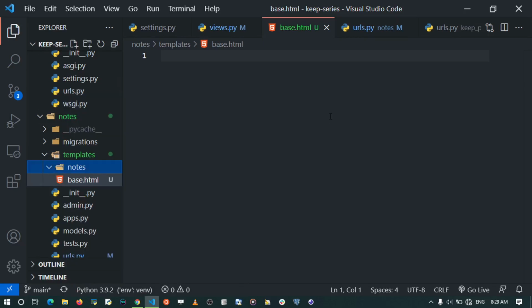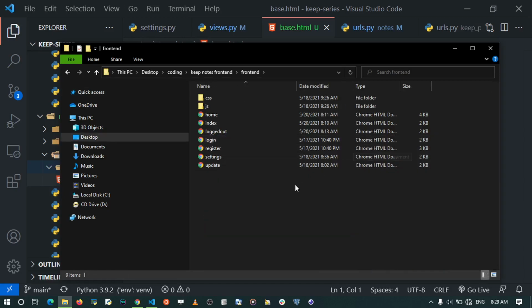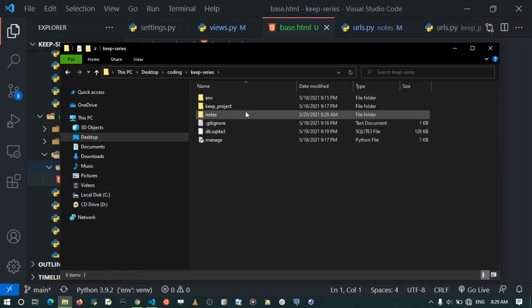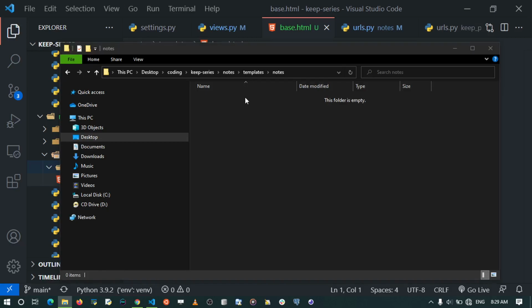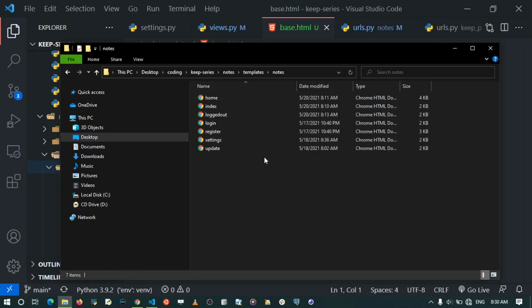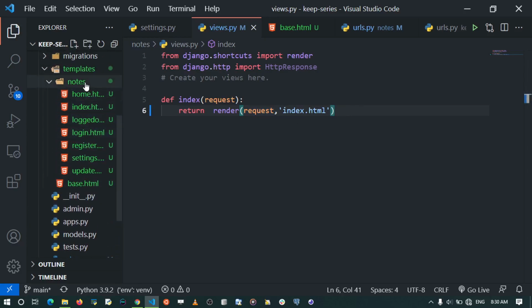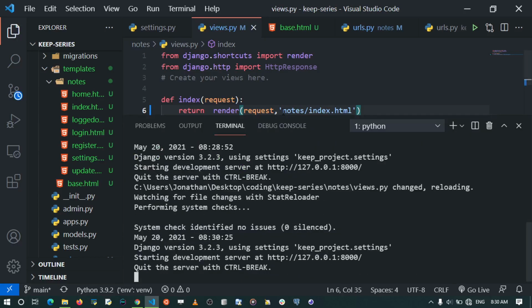And in notes is where I'm going to copy the rest of the HTML files that are necessary for our application. So I'm going to open the location where those files are, the front end folder, and I'll copy all these files. I'll bring them to where the project is in my templates directory within notes. So I'm going to paste them, and when I paste these files, the next thing is going to be to render these files. So instead of saying return render request index.html, since the index.html file is located within the notes folder, I'll have to say notes slash index.html. So I'll go ahead and save this, hoping our server is still running. Yes, still running. So I'm going to go to our browser and refresh. So we're seeing that our app is returning an HTML template.